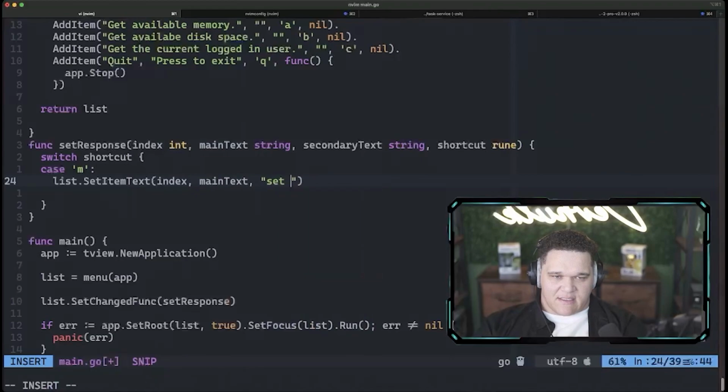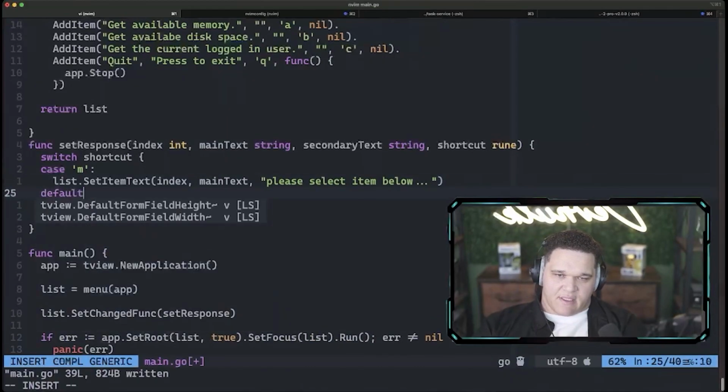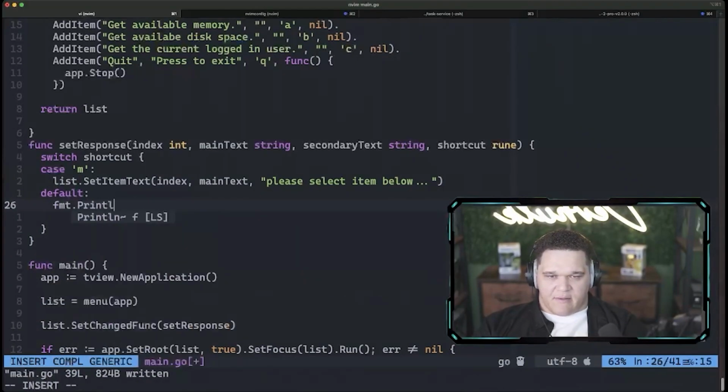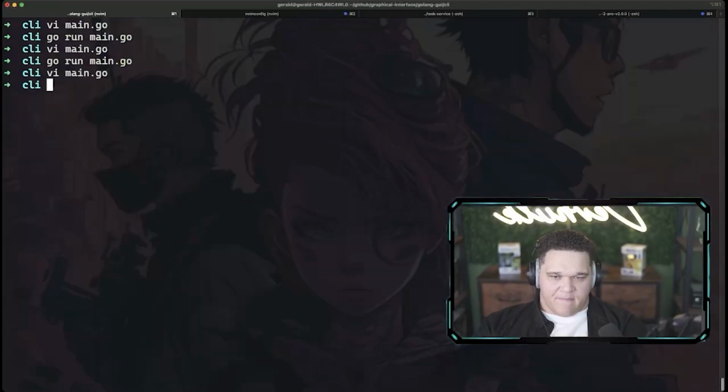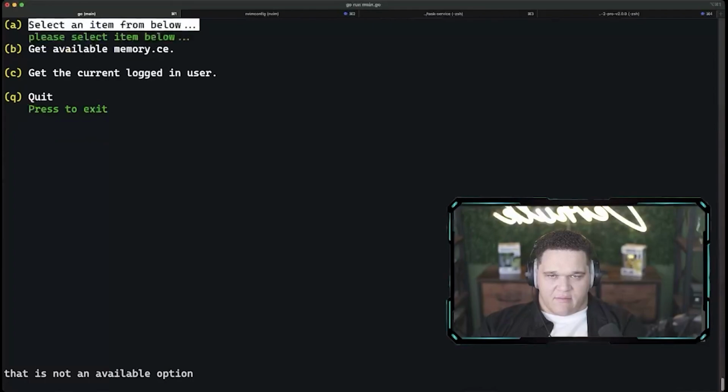So let's say select, that could work. And then we'll do a default, I think default case, right? Which is, let's do fmt.println, that is not an available option. This might work, this might not. Let's see. Should work. Go run main.go. Okay, so if I said M, oh, see, it said that's not an available option. Oh, but it worked there. I clicked off of it and then I hit M again.